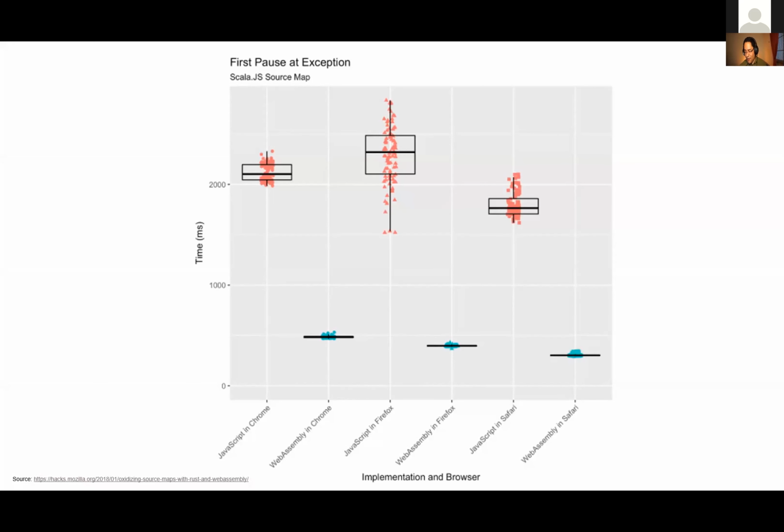And we should also take into account that JavaScript has been around for a lot longer than WebAssembly. So we've had much more time to optimize our JavaScript engines than we've had for optimizing WebAssembly.